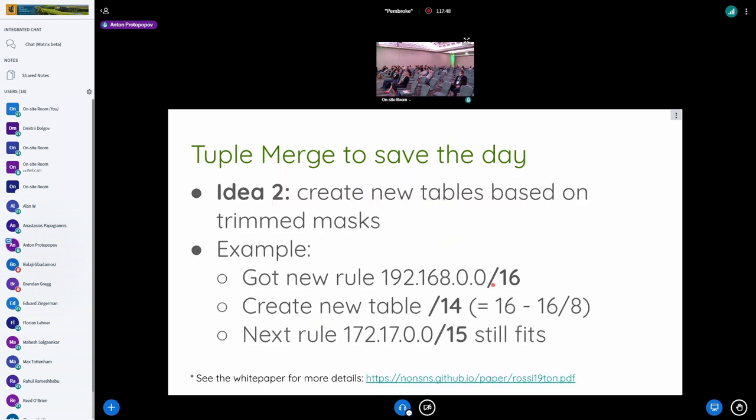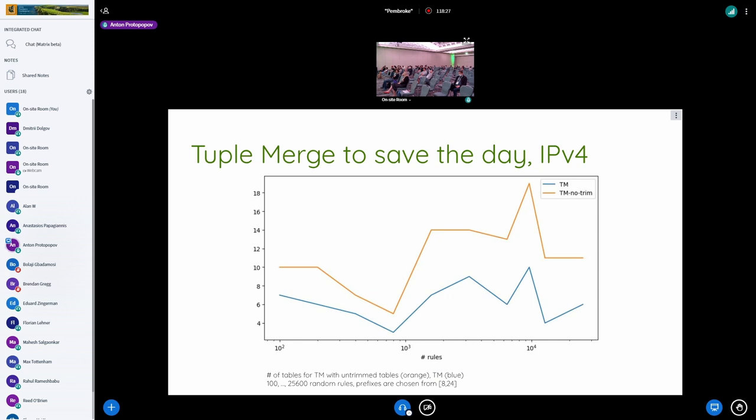The second idea, which can reduce the number of tables, is that when we get a new rule which doesn't belong to any table, we don't take the prefix as is, we just trim it a little bit. So for longer prefixes, we remove a little bit more bits. For shorter, we remove a little less. But in general, if we have, for example, slash 16, we create a table not slash 16, but slash 14. So slash 16 rules would fit there, slash 15 and slash 14 will fit there. If we see a slash 13 rule, then we will create a new table.